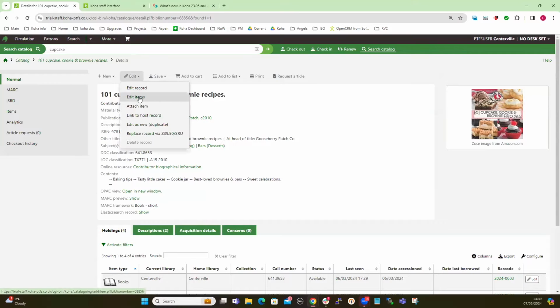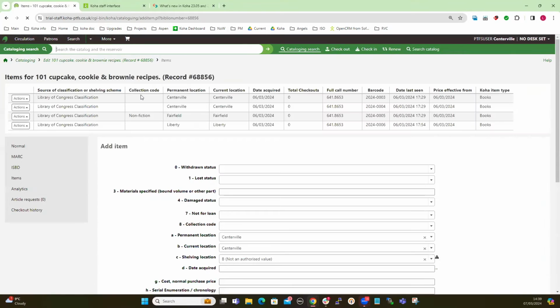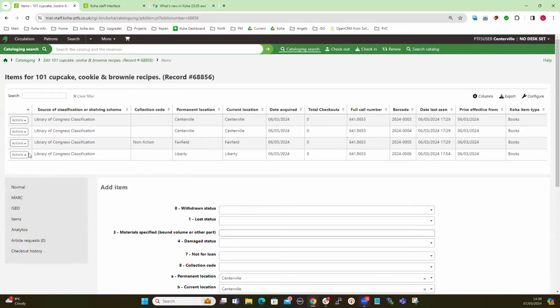And that carries through as well. So if I edit all items up here at the top, or if anyone makes use of these action buttons here for individual items, again, for Centreville I've got the edit option, and for Fairfield and Liberty, I don't.